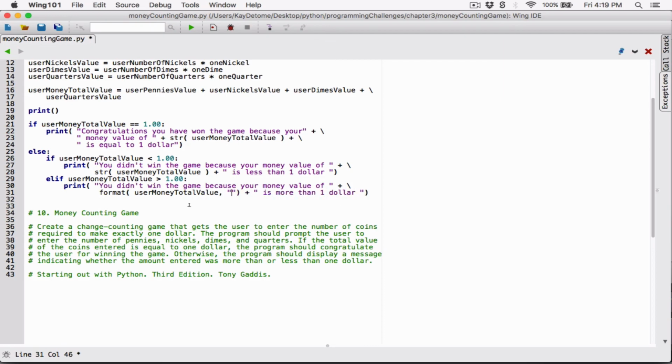Since the user money total value is a float, I'm going to type in F. So basically, I'm formatting this number as a float, and I want it formatted to 2 decimal places, so .2, like this. The .2 is the precision. It comes before the F, which is the type, and I also want to precede that dollar amount with a dollar sign, so it's going to look like a dollar amount. So I'm going to do the same thing for this. I'm going to change str to that, paste it, and precede it with a dollar sign.